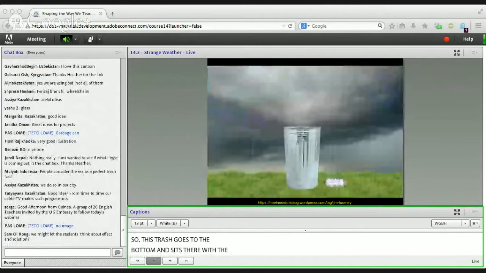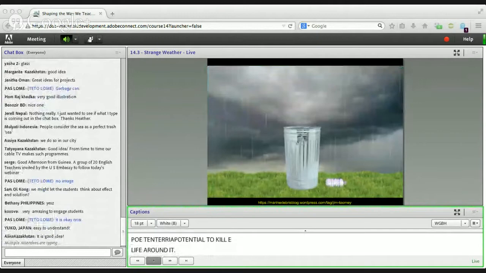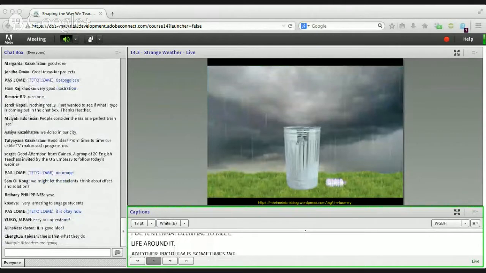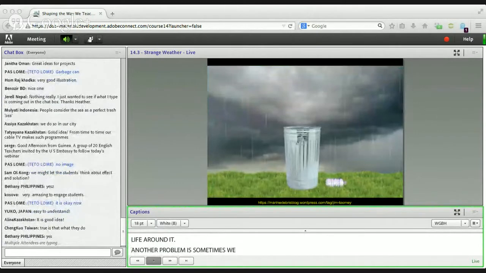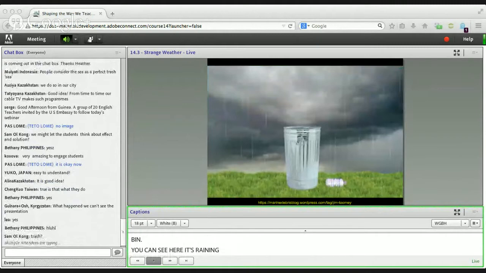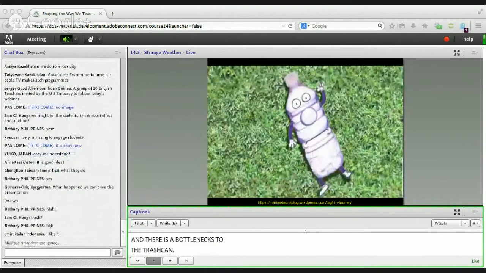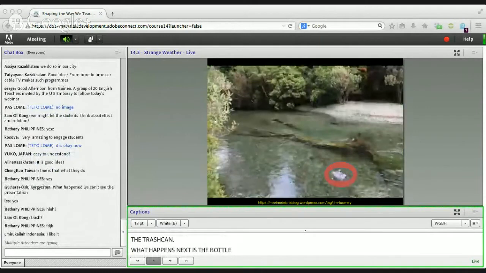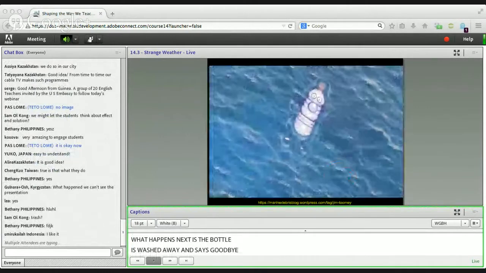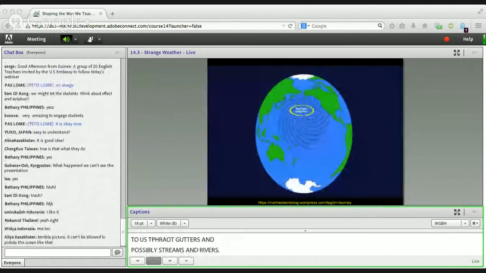life around it. Another problem is sometimes we miss the trash can or the trash bin. And you can see here that it's raining and there's a bottle right next to the trash can. What happens next is that the bottle is washed away and says goodbye to us into the gutters and possibly into streams and rivers. And then it continues its journey to an ocean or sea or large body of water.